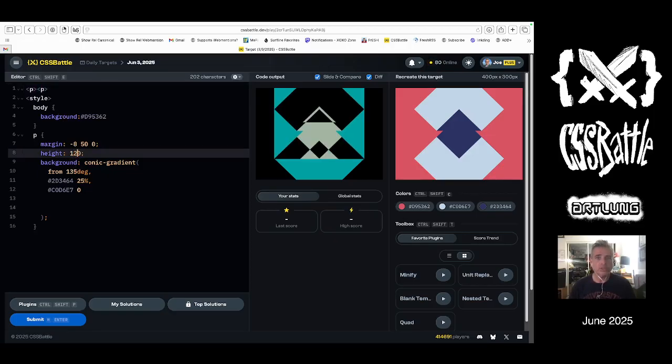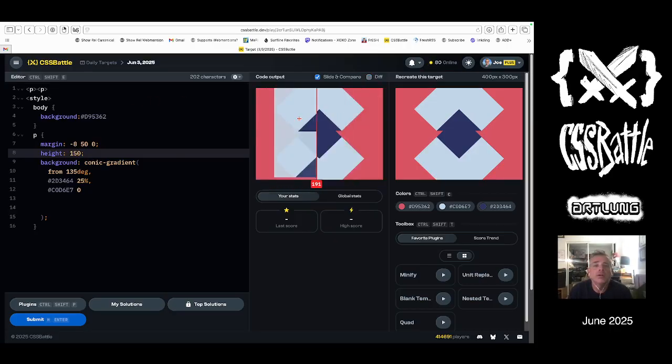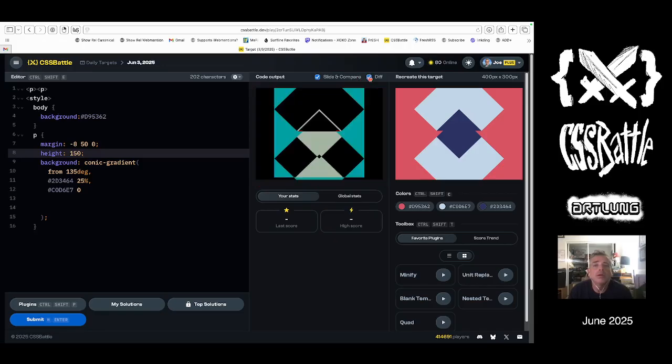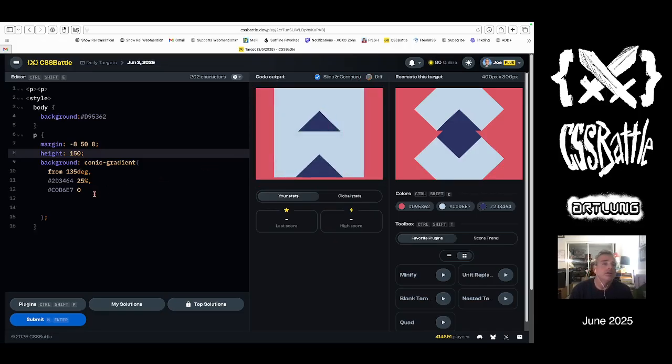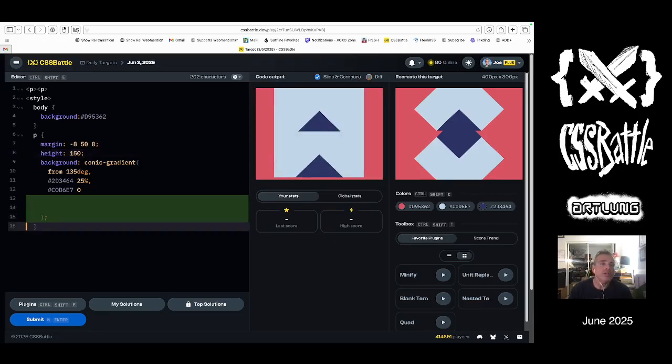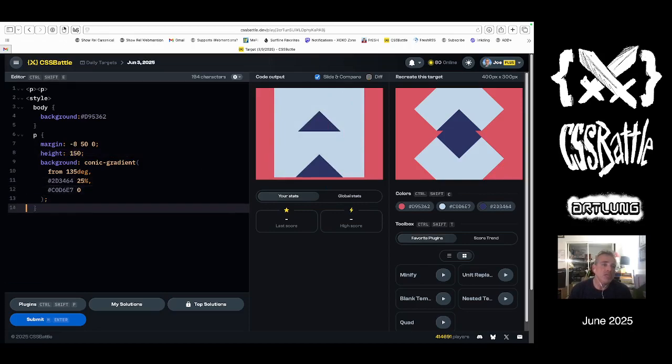Let's make it taller. 2, 3, 4, 1, 5. It's an even 150, isn't it? I think. All right. So how do we get the weird parts of the shape? To me, this looks like an obvious clip path. We'll see if that's the right approach.